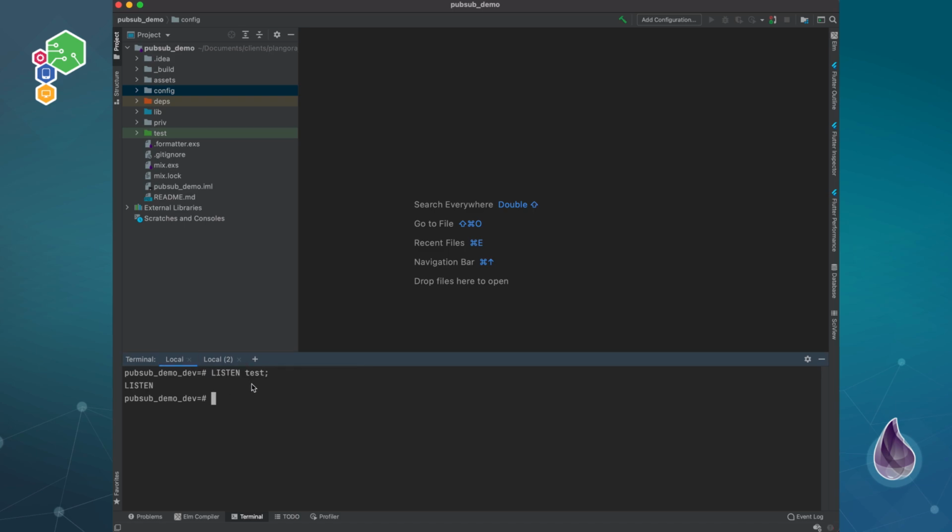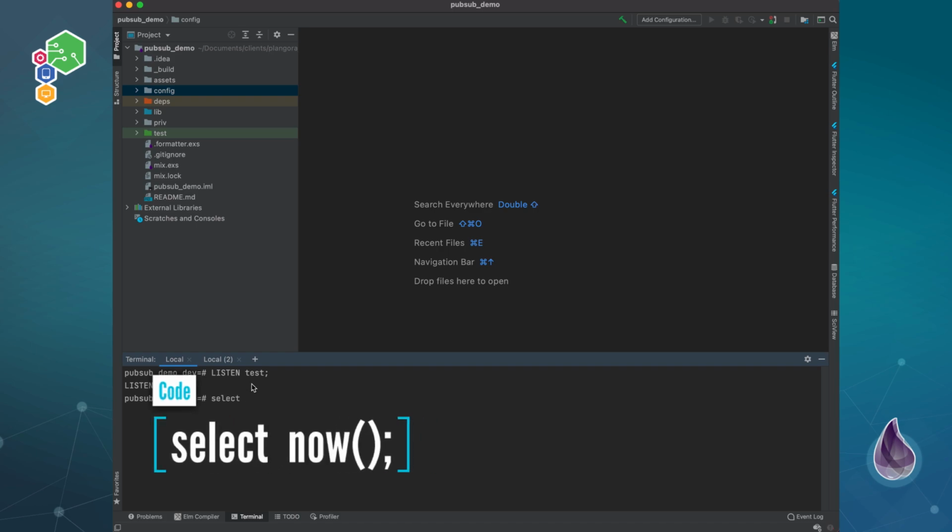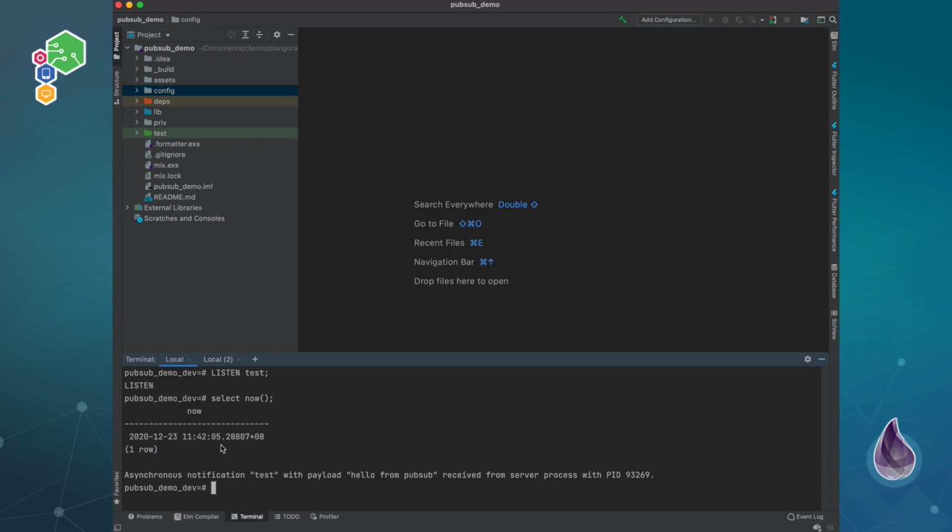And you'll see nothing comes in over the side. What you need to do is, because this is all asynchronous, and this is actually waiting for something to happen, you're waiting for a command over here, you can just say, tell me what is now. And then you'll see now comes up. But this message is what we had. So asynchronous notification test. So basically the channel with the payload, hello from PubSub. And so you can see over here, this is how underneath kind of what's happening is that we get this notification from this channel and the message.